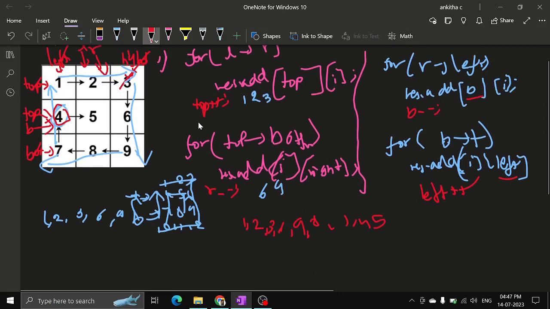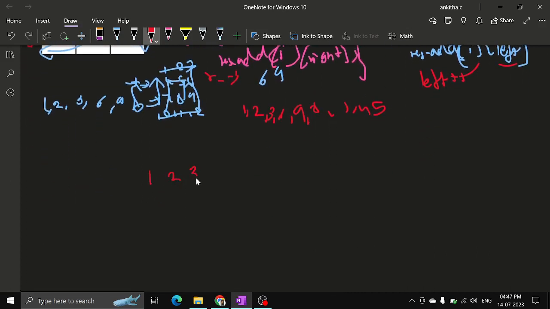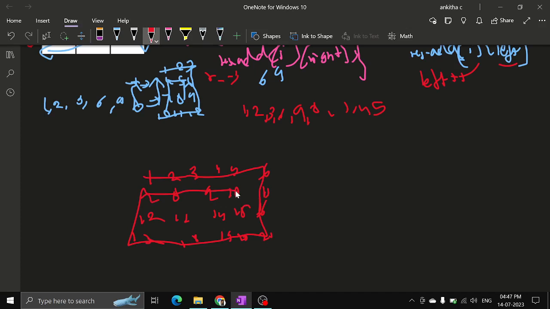Basically the array is something like this: 1, 2, 3, 4, 5, 6, 7, 8, 9, 10, 11, 12, 13, 14, 15, 16, 17, 18, 19, 20, 21. So traverse till here, then down, back, up, front, like this. So it will stop over here.